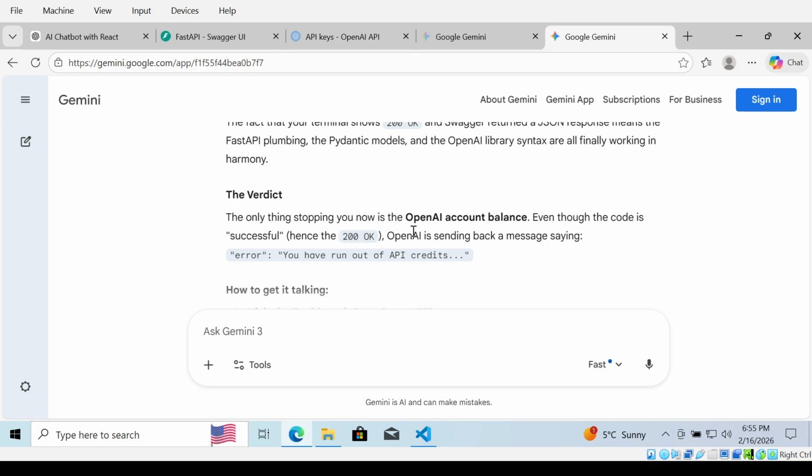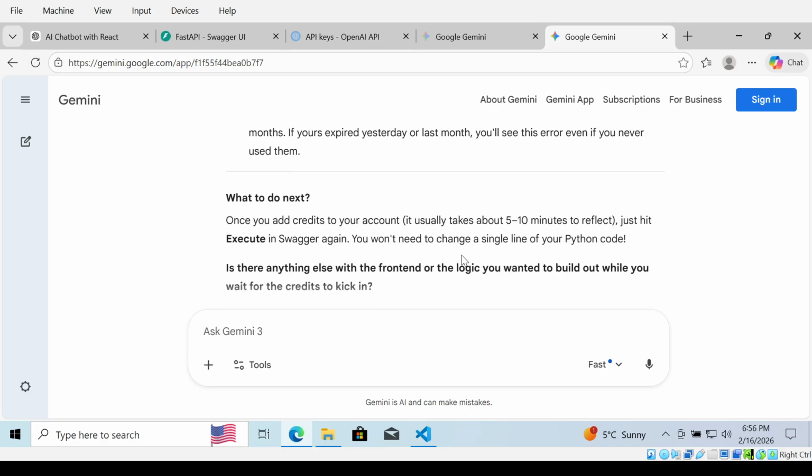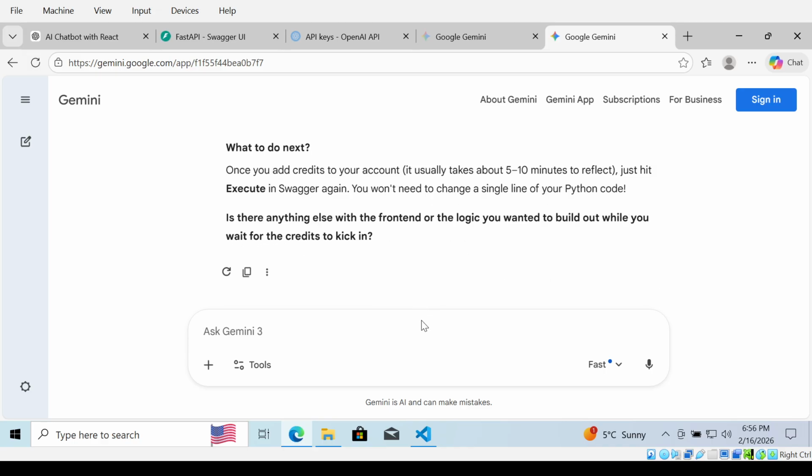Yeah, that's okay. Even though the code is successful, hence the 200 OK, OpenAI sent back a message saying, hey, you have run out of API credits. That is okay. I ain't restoring credits for now. Are we done with the project, or do we continue?